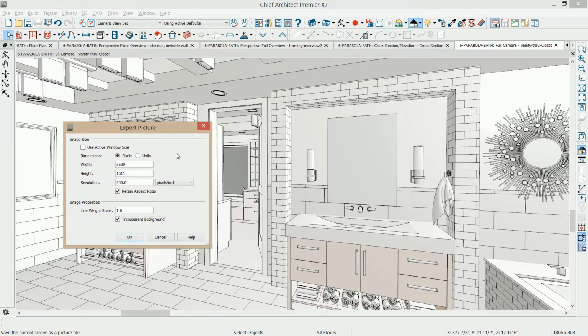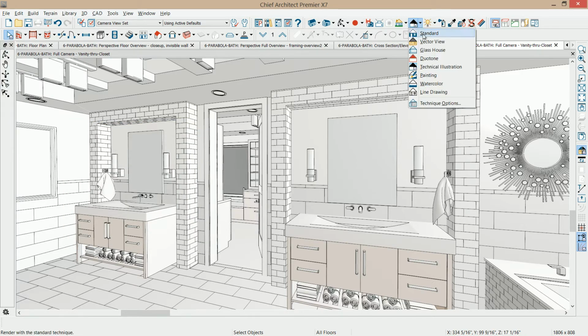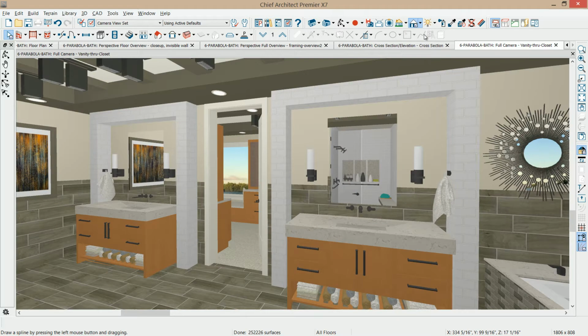Picture export is new to version X7 with the ability to go beyond your screen resolution for the standard renderings, increase the resolution that's required for higher print things, and also select for the transparent background. Let me cancel out of that. And let me return back to our standard render view here.